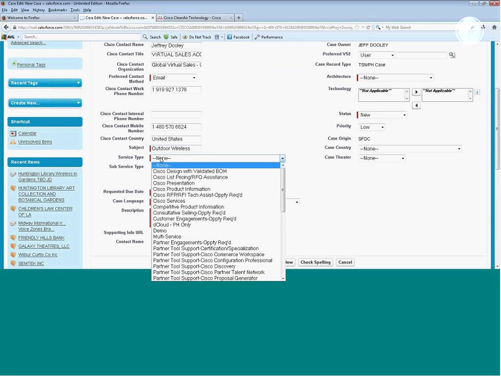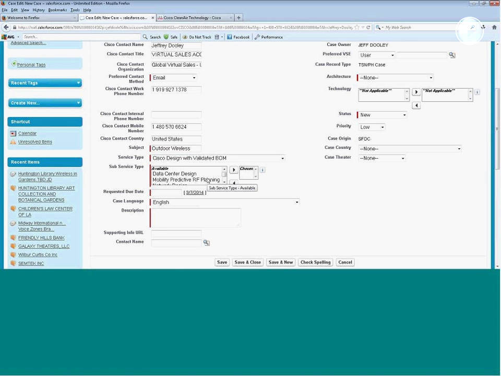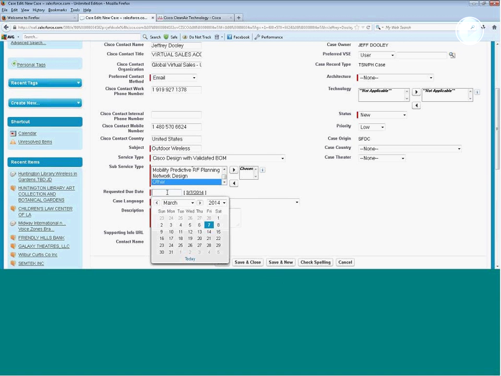And then service type, I'm going to go Cisco design with validated BOM. At the end of the call with the customer and the engineer, I want to at least have a design prepared and ready. Then I'm just going to go other, and then right here, request due date. I'm going to put this based off of when my meeting is, which is going to be the 13th.